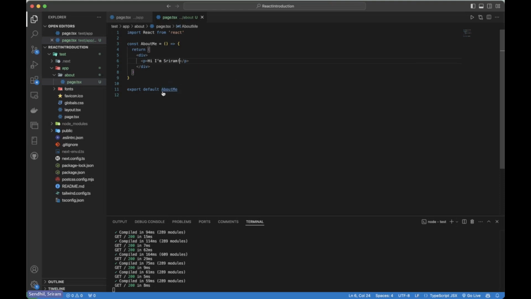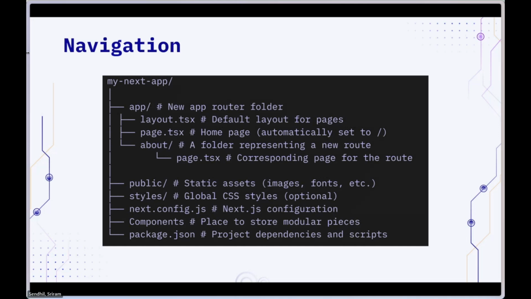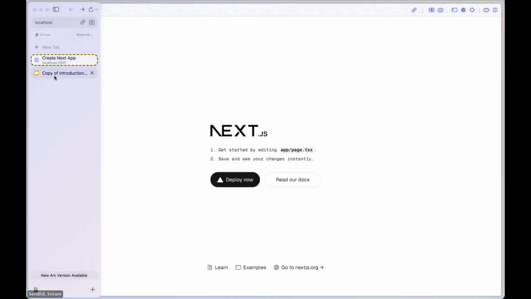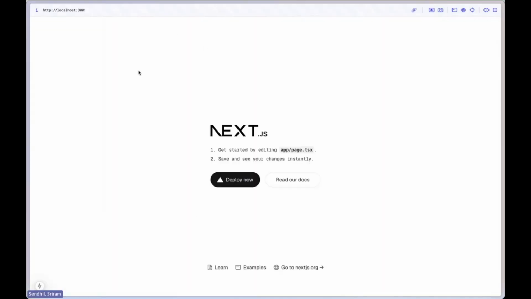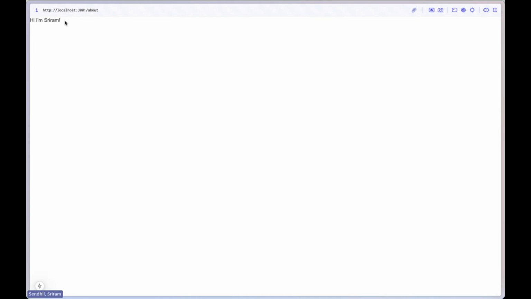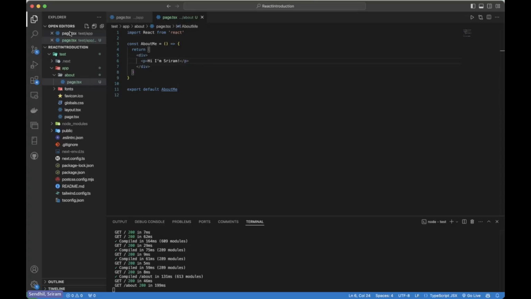Now, if we went back to our build, we can see that there's no direct link, but if I was to switch my URL to include /about, wow, we can see it says hi Shriram. And this is kind of the understanding of the navigation aspect of it, and I'll give you a bit more in-depth explanation of how to make links to switch into different tabs a bit further onto this video.